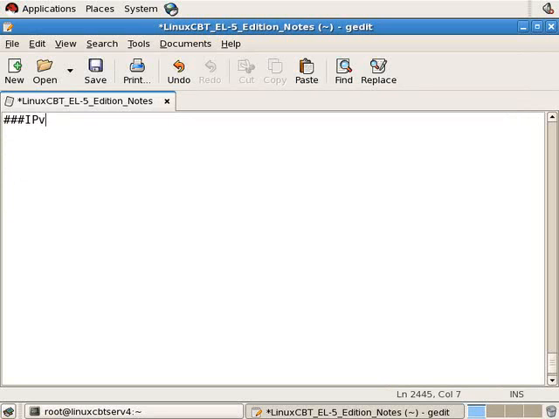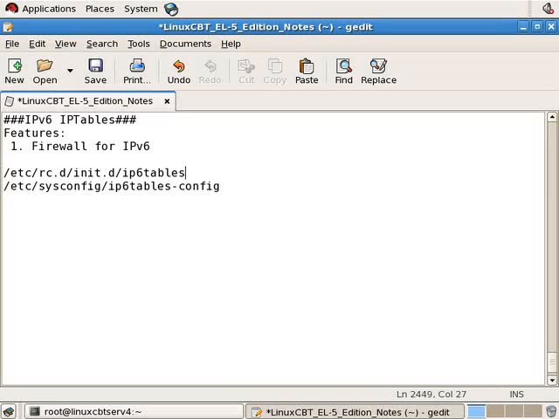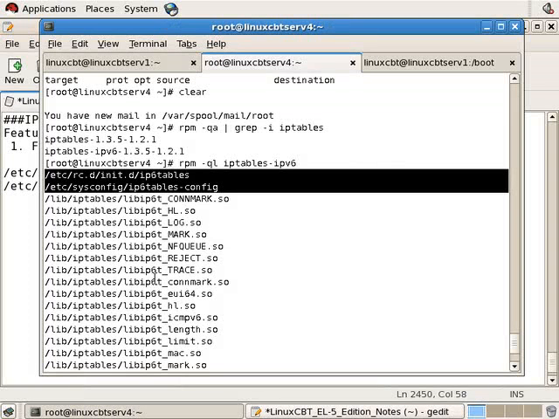So let's label this subsection IPv6 IP tables. Features include firewall for IPv6. And these are some of the key files. This is a start script or control script, run script, and this is the system-wide config file, which determines whether or not IP6 tables saves its configuration upon stops as well as restarts, as well as how it behaves when it starts. Let's take a brief look at some of the other included items.